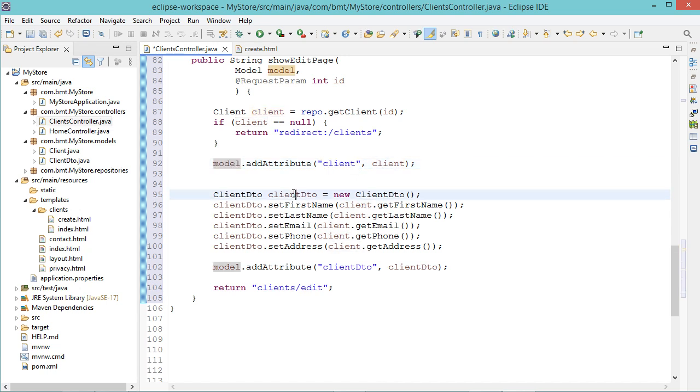So we can add this object to the model, and it will be accessible using the name client. Then we can create an object of type client.dto, and we will set the first name, last name, the email address, the phone number, and the address using the data of this object. And we will add this object client.dto to the model. Like this, it will be accessible to the page, and we can associate it to the form. Now let's create the edit page. So let's create it in the clients folder.